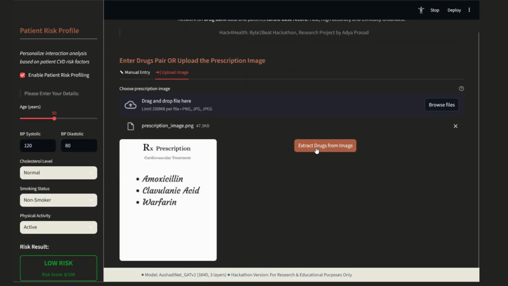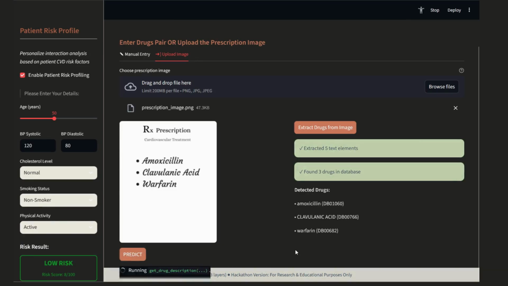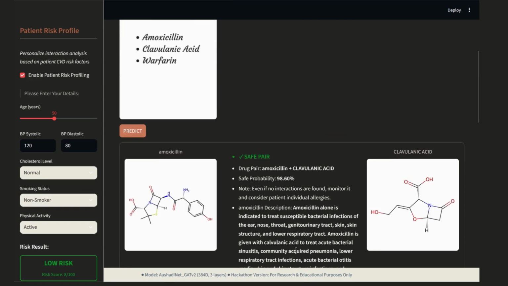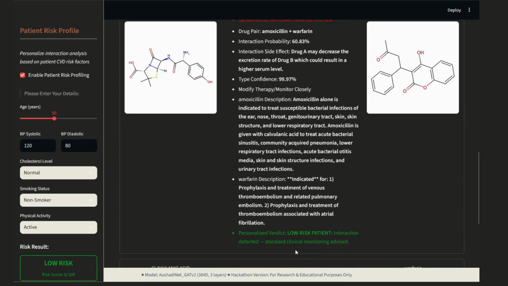The application has an OCR feature. You can upload a prescription image and it will extract the drugs' names and run predictions on them. The application pulls the drug description from the PubChem API and also gives a personalized verdict.